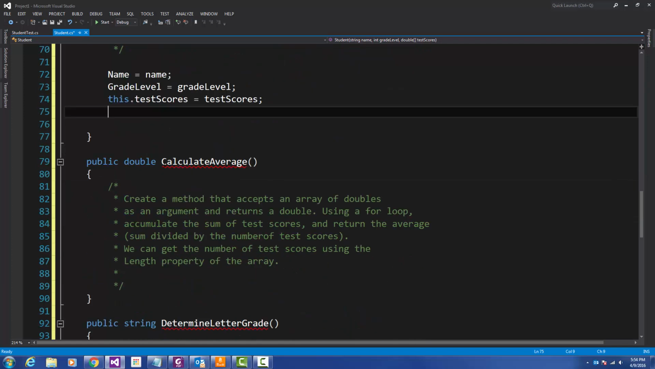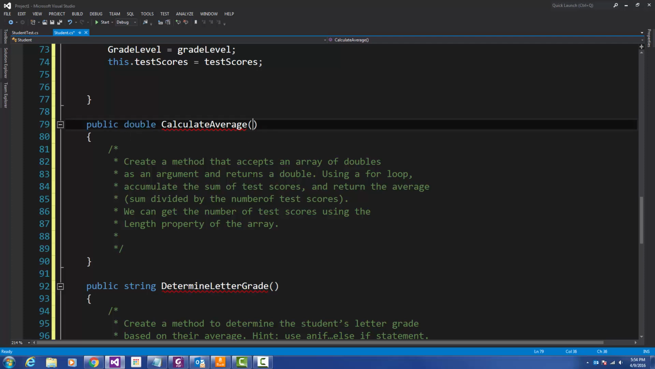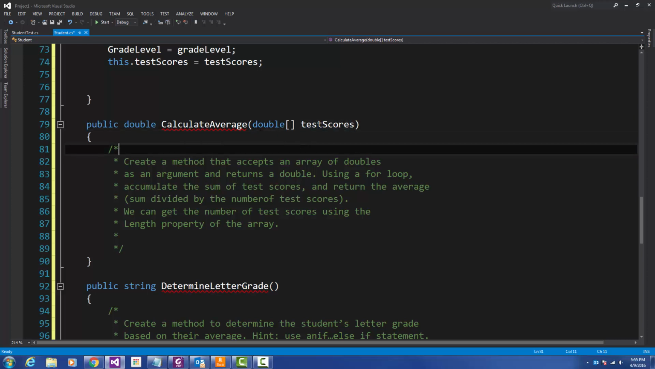Okay, so now I believe we finished with that. Now we can move on to calculate average. Here, just create a method that accepts an array of doubles, which we didn't do, as an argument and returns a double. So we have the return type double, but we do not have the argument or the parameter, an array of doubles. So here it's going to be double. It doesn't say what name to use, but we can use test scores. The name is not important. We could set any name we want.